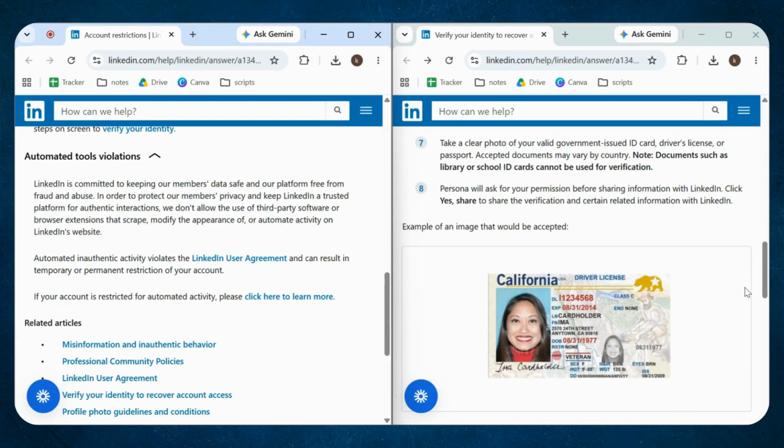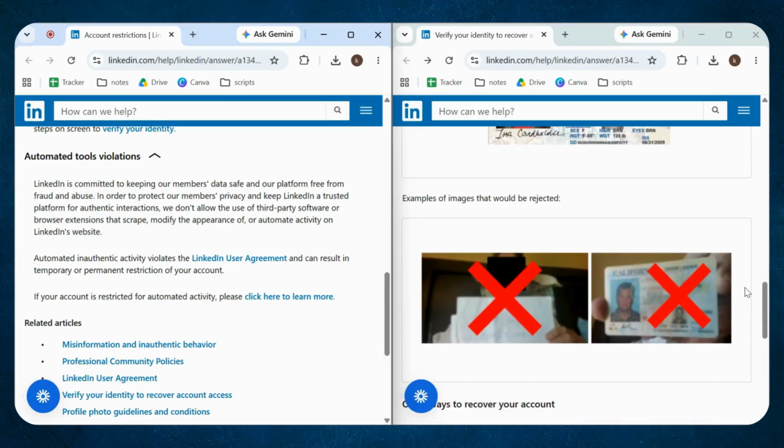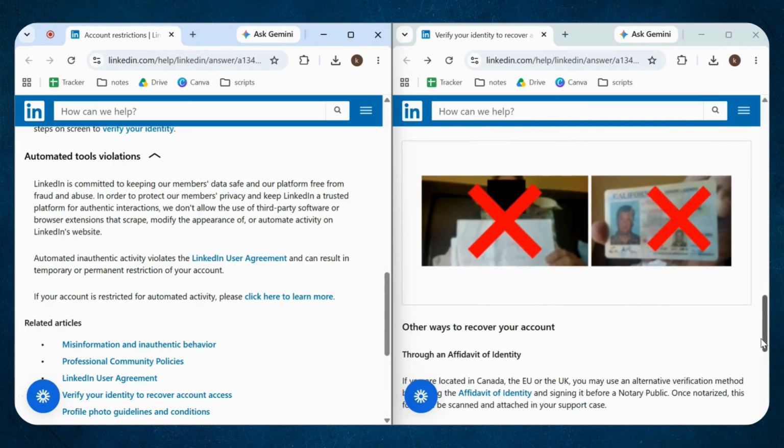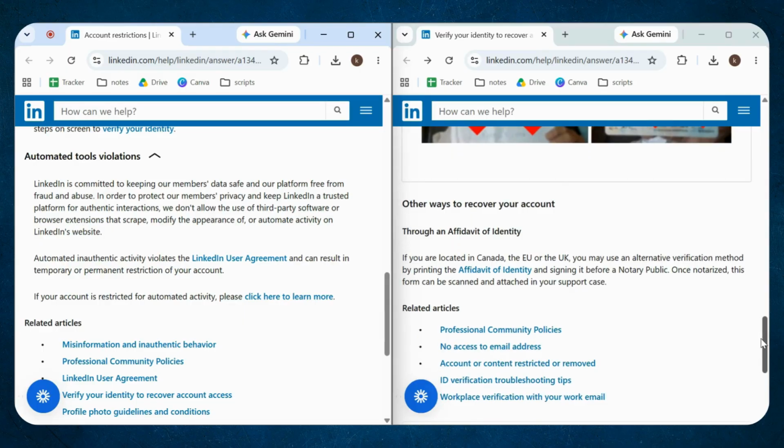Now, if the restriction is related to a policy issue instead of identity verification, select the appeal option on the restriction page. Enter any requested explanation and provide supporting information if LinkedIn asks for it. After submitting the appeal, look for a confirmation message on screen. Once your request is submitted, monitor the email address connected to your LinkedIn account. LinkedIn may send requests for additional information or updates about the review.